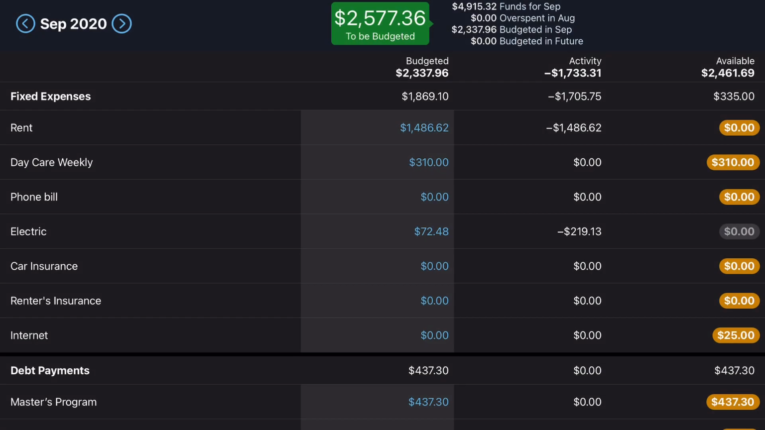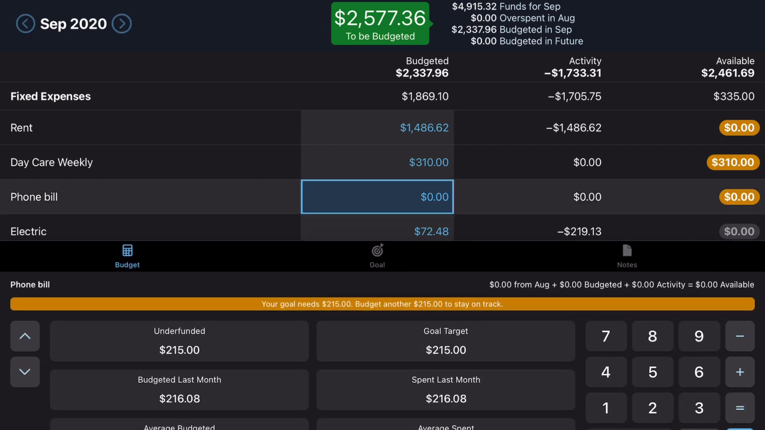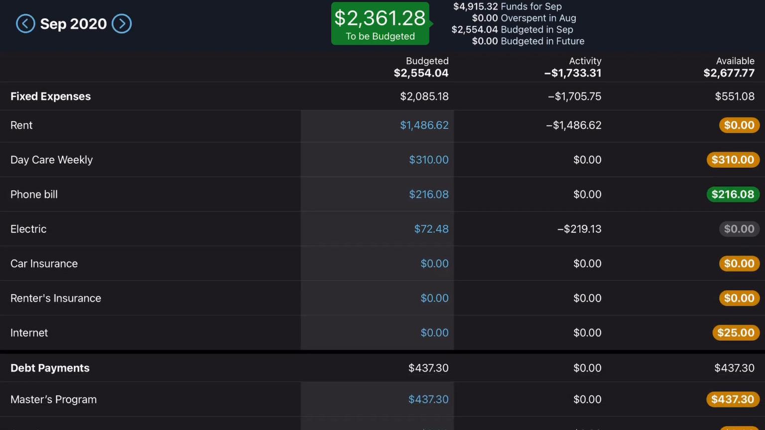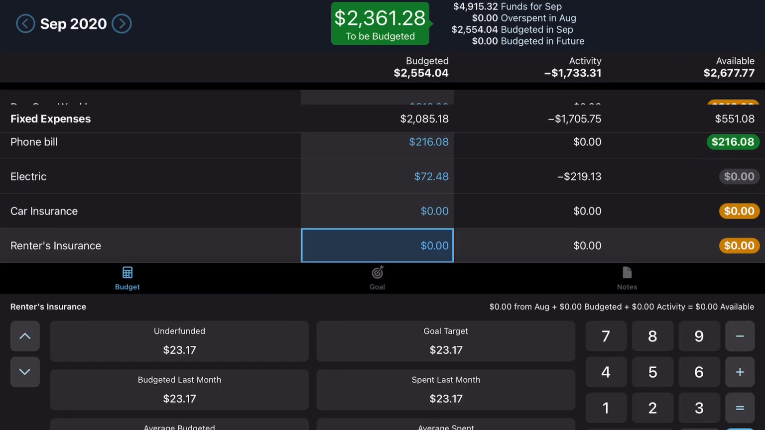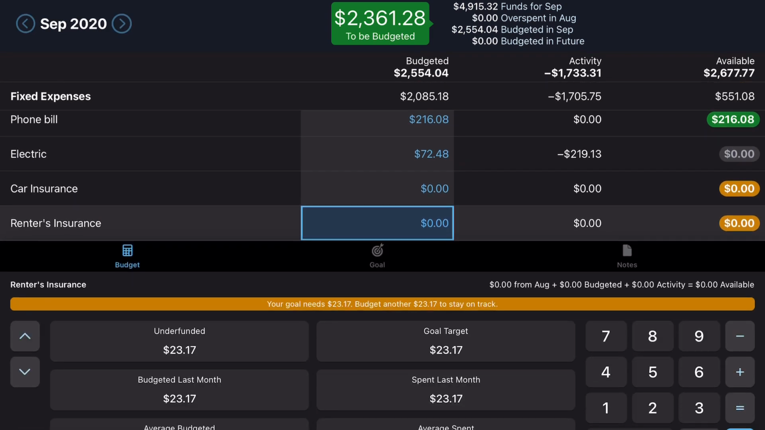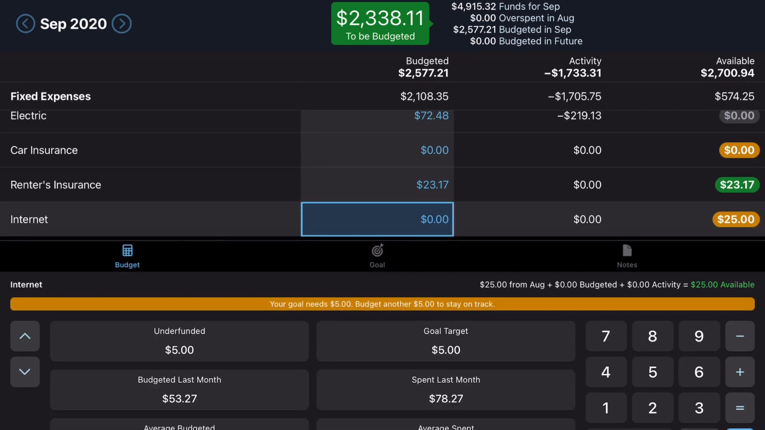Now these expenses are pretty much the same every single month, and we know that we're going to be having them every month. So our first one is our phone bill, and that's due on the 9th of the month. We're going to go ahead and allocate that. Next in the fixed expenses is our renter's insurance, and that is $23.17, and that's due on the 12th. And our internet bill, which is due on the 15th, is $53.27 this month, and we will allocate there.